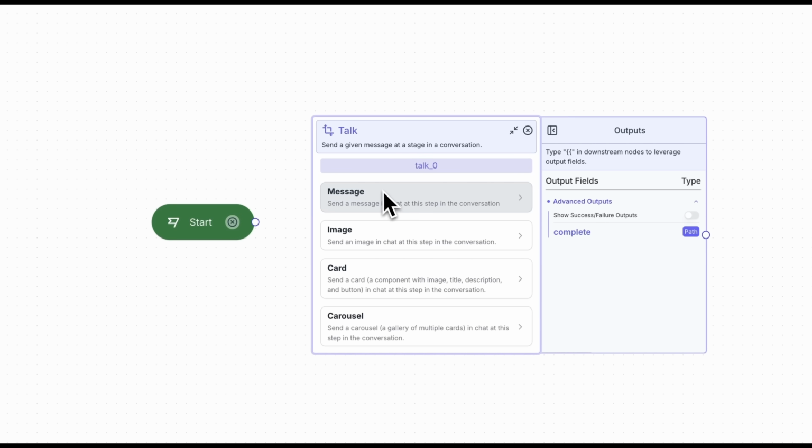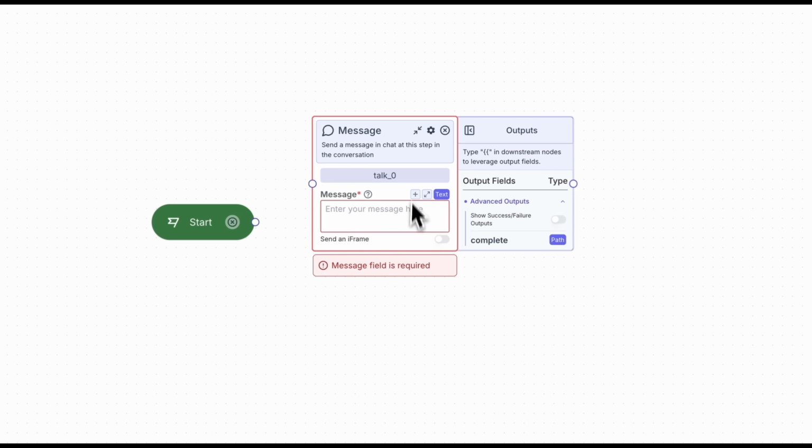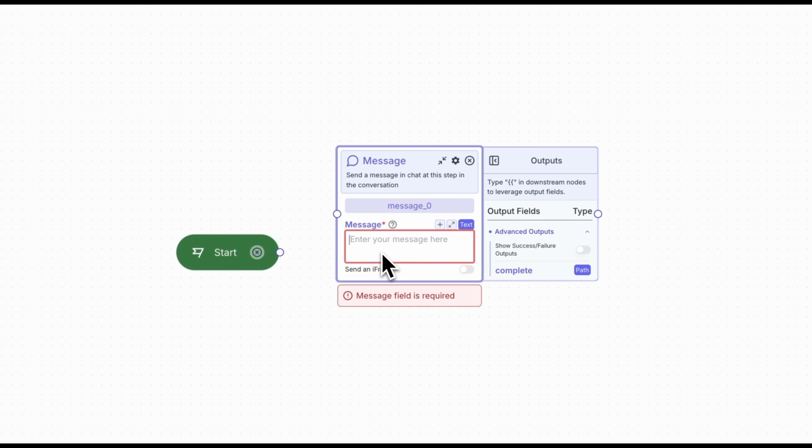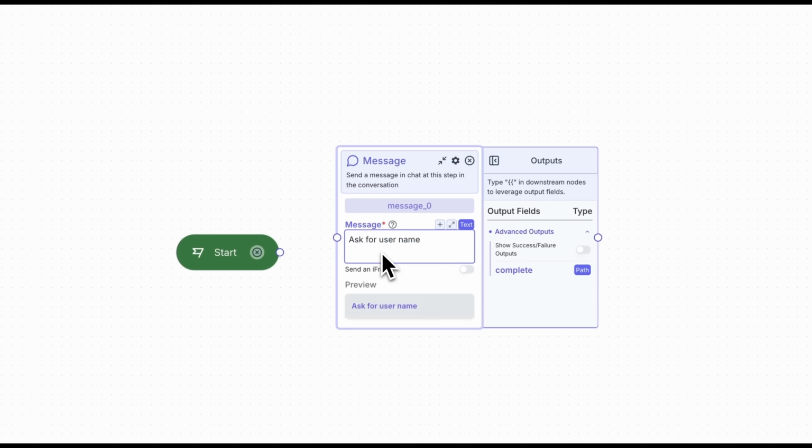We'll create a new action where the chatbot will ask the user something. This can be a message, an image, a card with buttons, a title and description, or even a carousel with multiple cards. For our case, we'll go with a simple message. In the message field, let's type what the chatbot will say. First, we'll ask the user for their name.